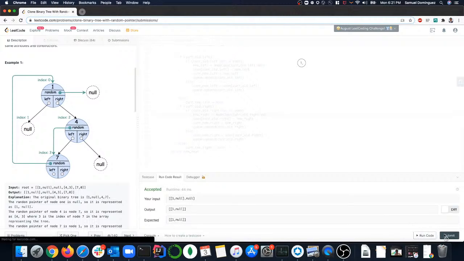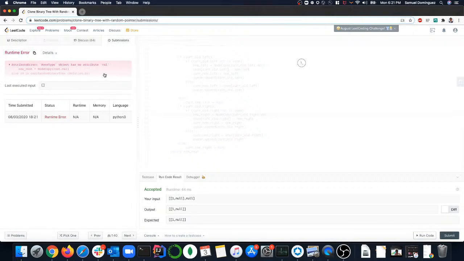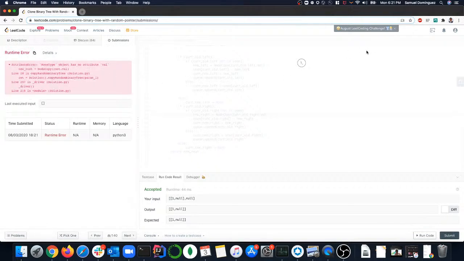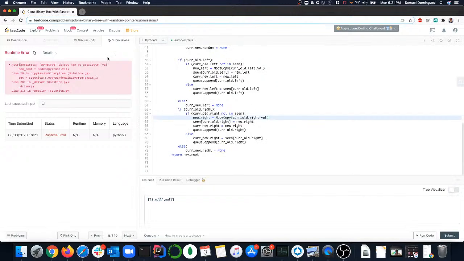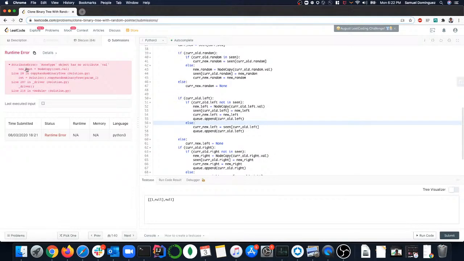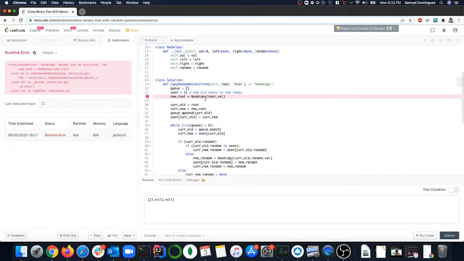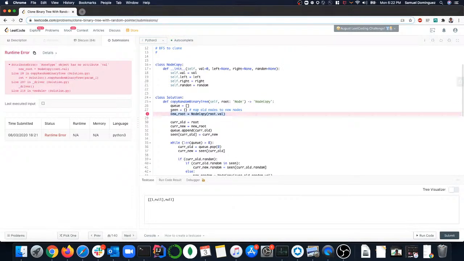Okay. So let me submit. Oh. Hold up. Let me go back to here. How do I take away the tree visualizer? So it says none type object has no attribute val. So where it says new root, node copy root.val, that means I was either able to get something from the dictionary that, well, let me actually go to the line so I can show you what I'm talking about. So right here. So new root. Oh, this is given to me when root doesn't exist.